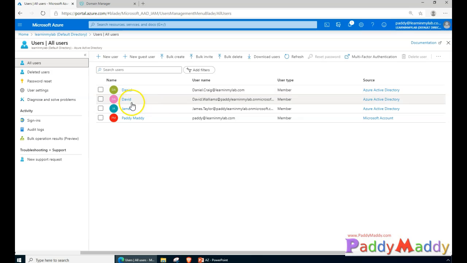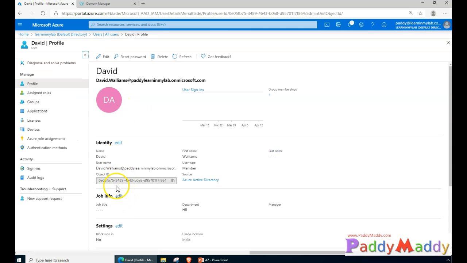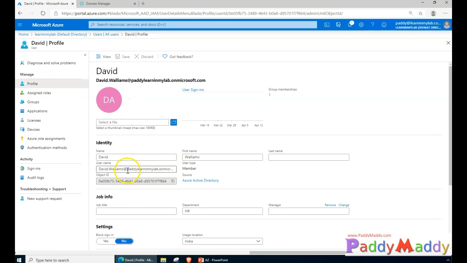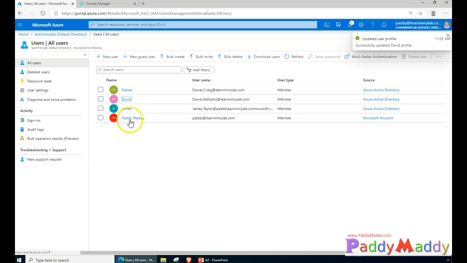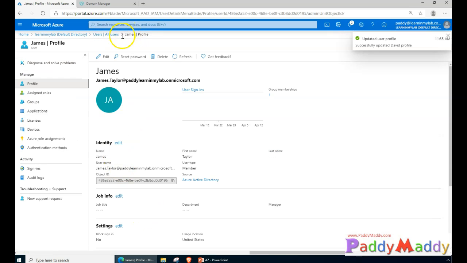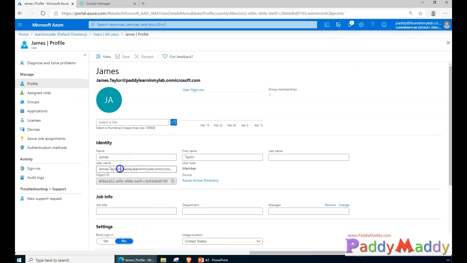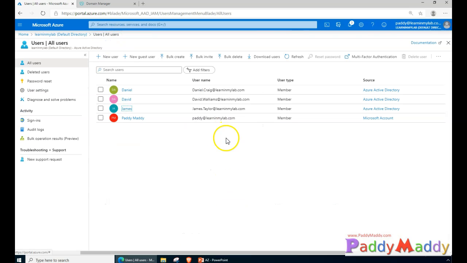See, now it has changed. Similarly for David, I can do. These things you can actually change with the help of PowerShell. If you want to do it, you can do it from PowerShell also. So in my case, the last account, all the accounts have been changed now, so that users can log in either with learninmylab.com or with the existing .com.